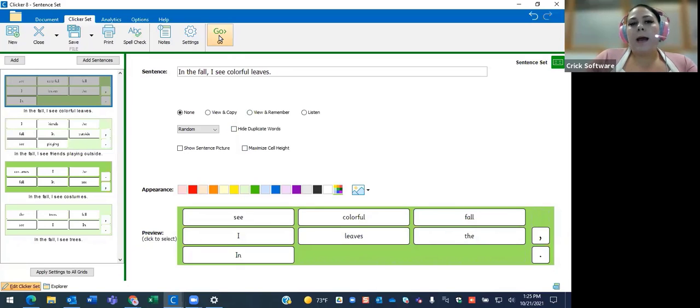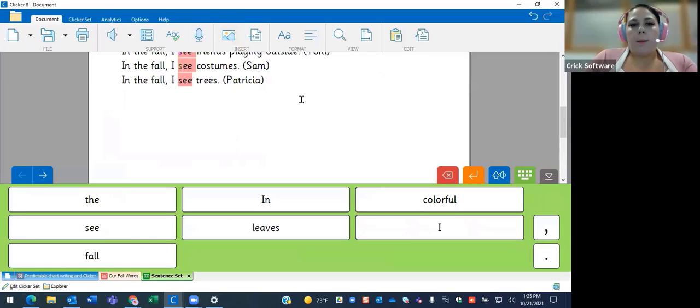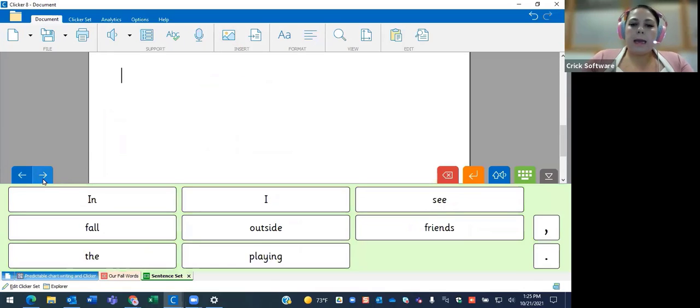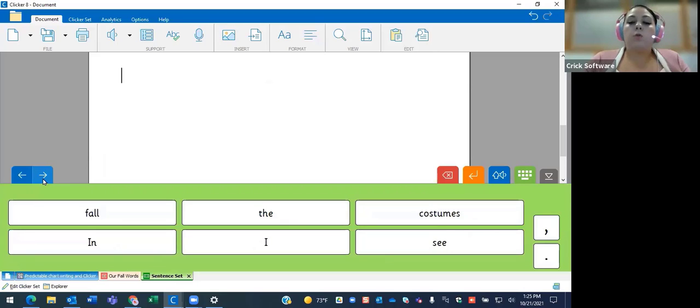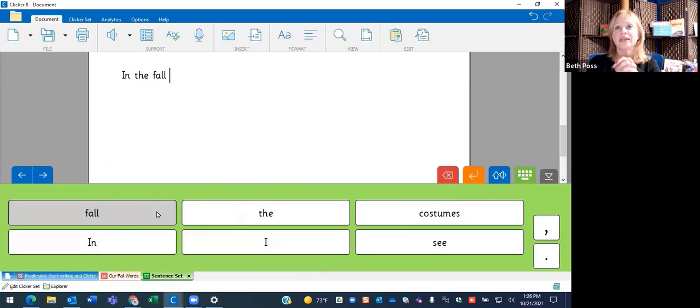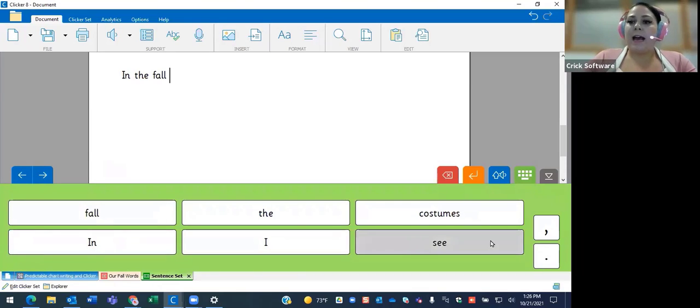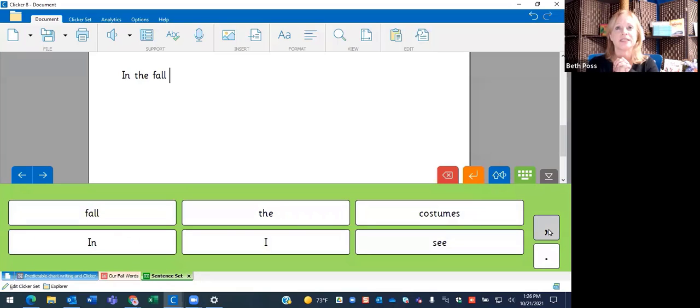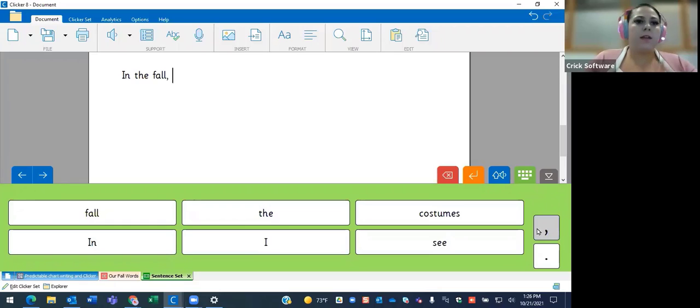So when I click go, I'm just going to come to a new line here. I can build this on my own in a randomized way. So in the fall. Can you show them how they can have a preview of that sentence? Can we go back into it? Because sometimes we need to see the whole sentence put together. Absolutely. Right. So for students who don't need the model, they could come in and build this.